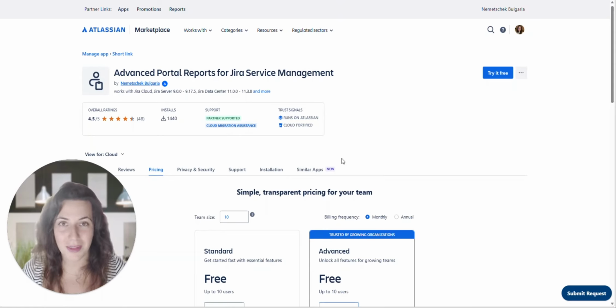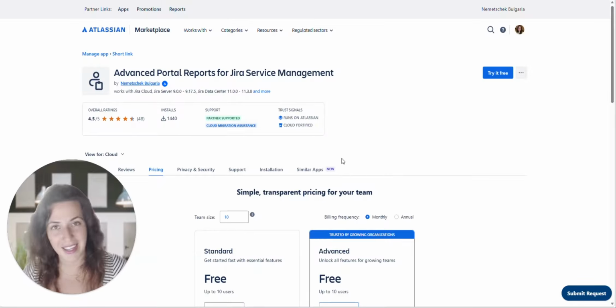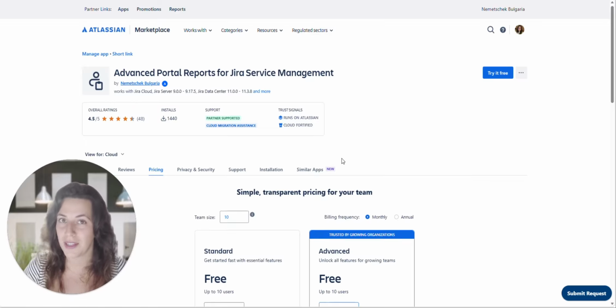If your portal customers keep asking for more information about their requests, this might be the right solution for you. It's Elena again, and I would like to show you the Advanced Portal Reports, a self-service reporting app built right into your Jira Service Management portal. Let your customers have extended visibility, advanced filtering, and controlled field editing, all without a Jira license.